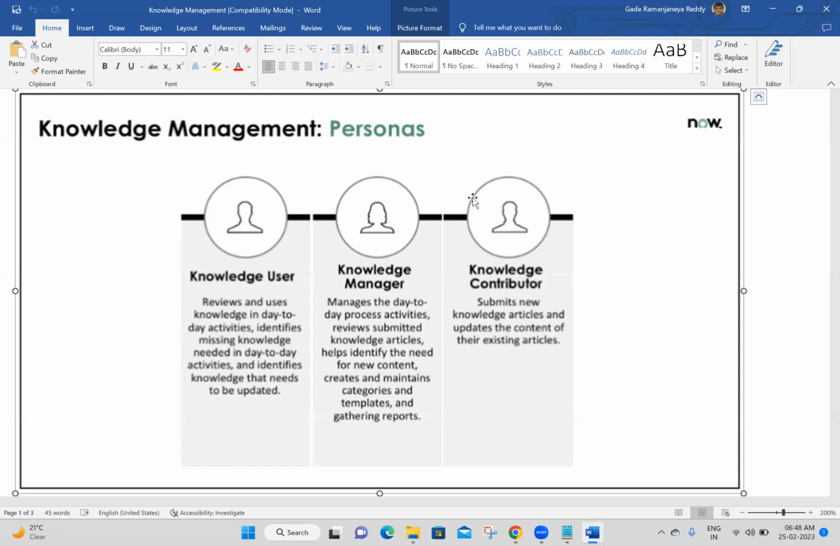Basically, a knowledge user is an end user. We can say a knowledge user is an end user. He reviews and uses the knowledge articles in day-to-day life. For example, we are the end users; we are the knowledge users who will use knowledge articles in day-to-day life. That means if you need something, you will go to the knowledge articles and you can review or read that knowledge article.